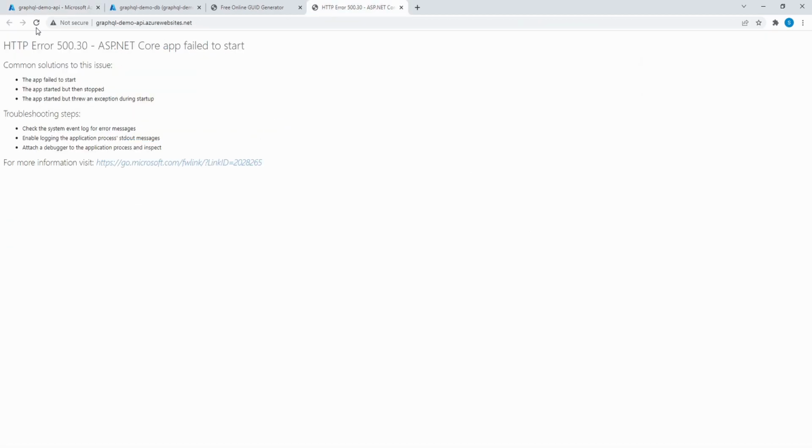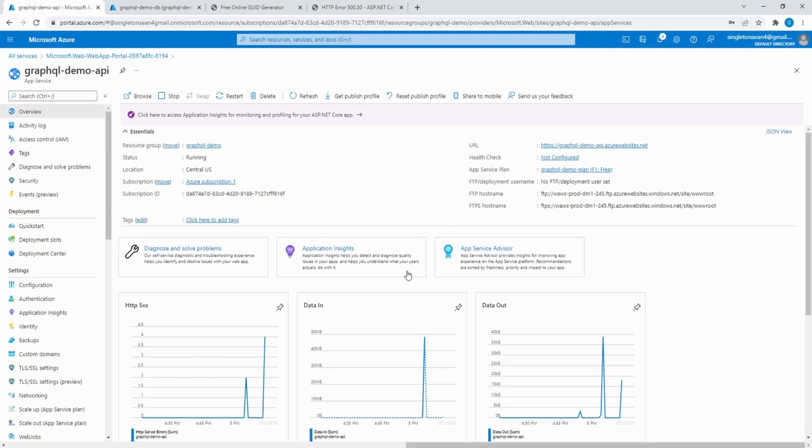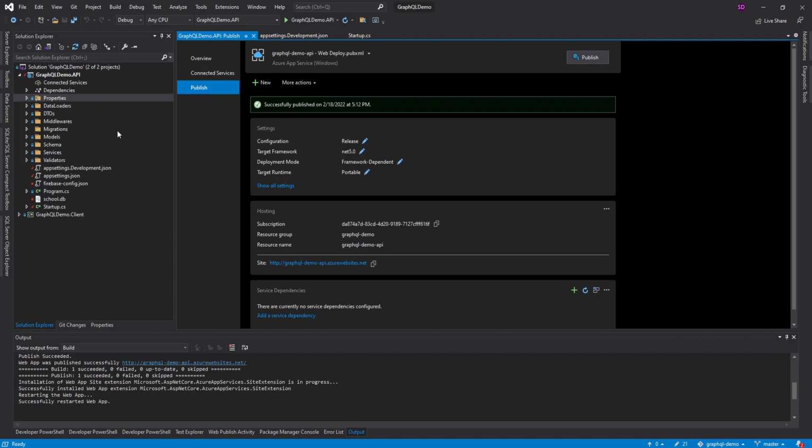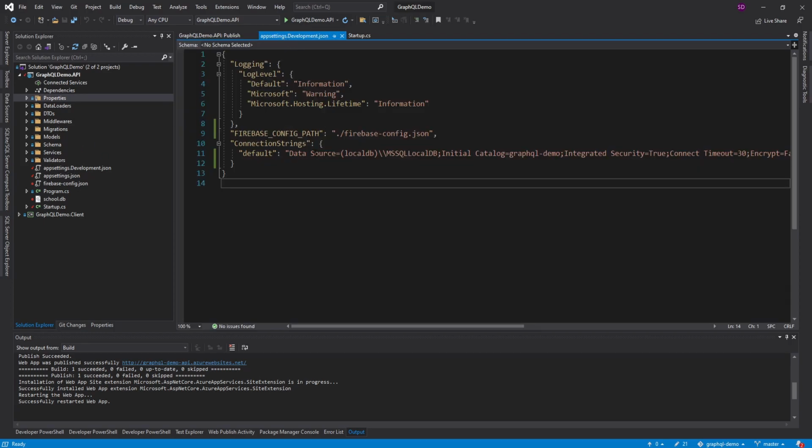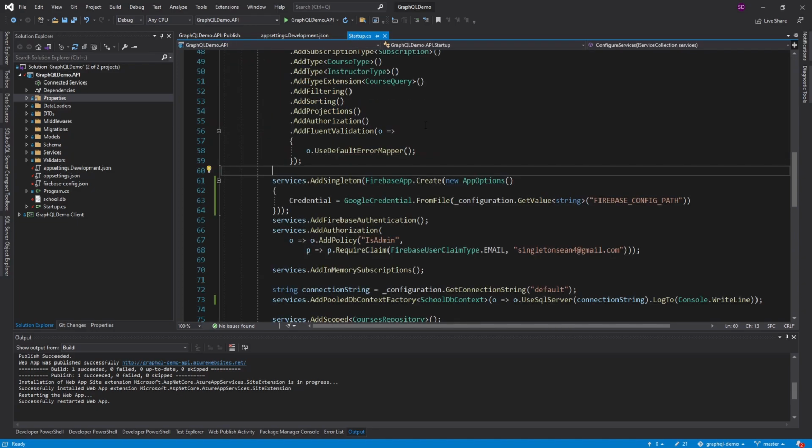So let's do that. And that should automatically restart our app. So if I refresh, let's see if our app starts this time. And it looks like we get the 500 again. The app did fail to start, and I believe it's because if we go to appsettings.development.json, we specified our Firebase config path right here, but this is for development, so this isn't going to be applied for production. And if we don't have this, then we're not going to be able to load our Google credential, and our startup is probably going to fail, which I think is what's happening.